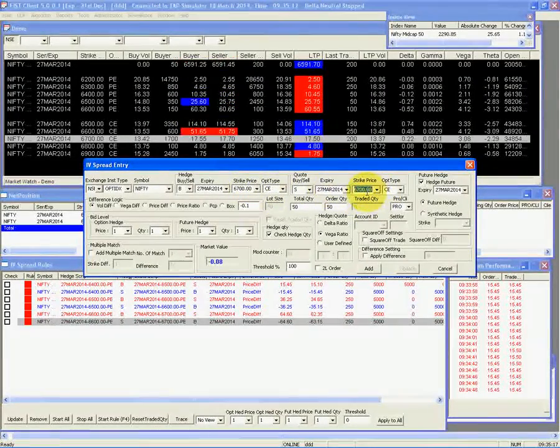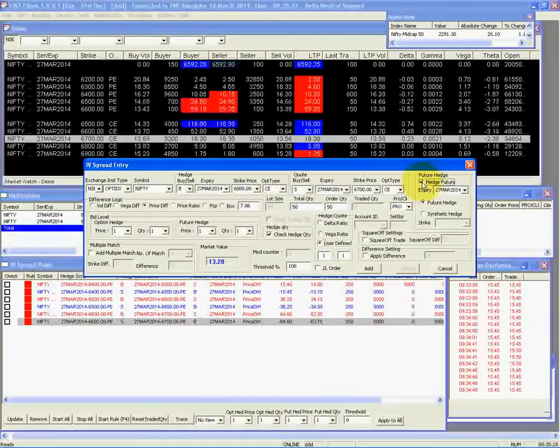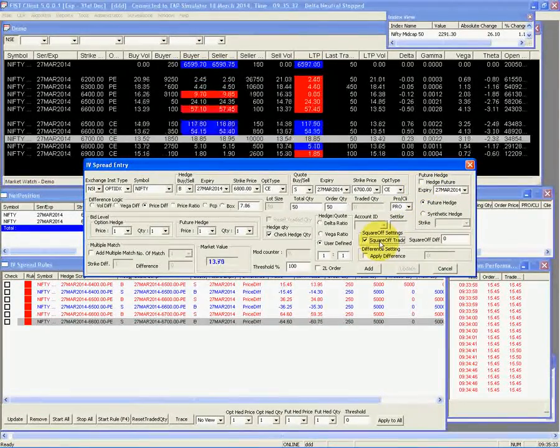I'll select 6700 call and 6800 call. Price difference, user defined ratio as 1:1. Uncheck the future hedge. Tick on square of trade.